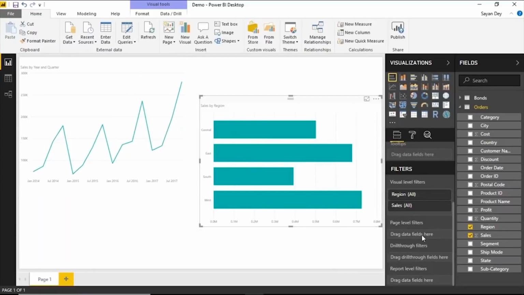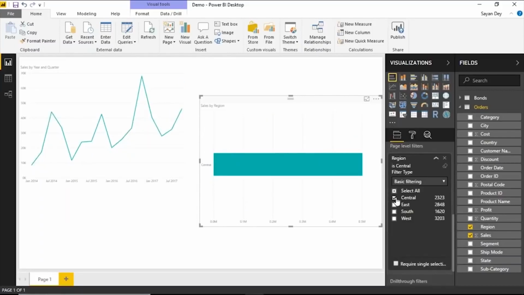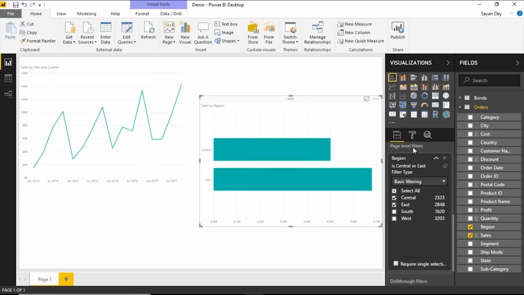Then I have page level filters. I can go back and drag and drop that region now into the page level filters. And now if I go back and filter to central, both will be affected. Make it east, both will be affected. That's why we call it a page level filter. All the reports within the same page will be filtered. But remember, if I have a report on a different page, it will not be filtered.